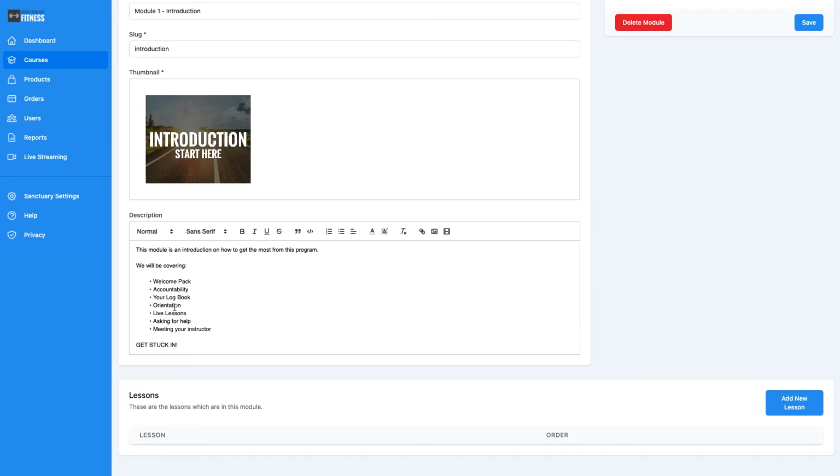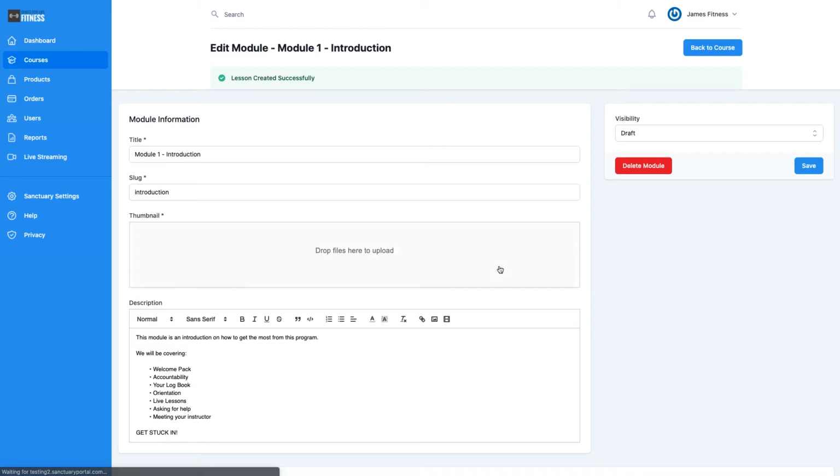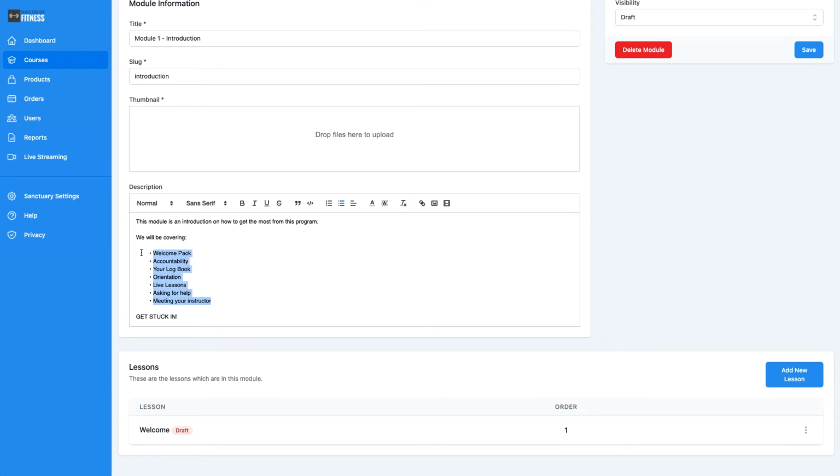Once we've included a description, the next thing we want to do is add a lesson. So just like when we added the modules to the course, we simply click add new lesson and we're going to give this lesson a name. If you know all of the lessons you want to include in your module, you can add them right away or you can come back and do it later.